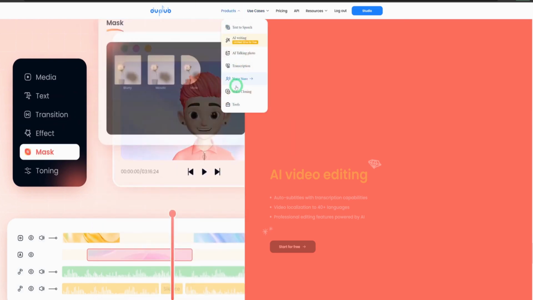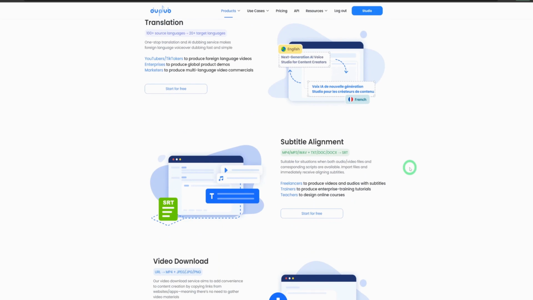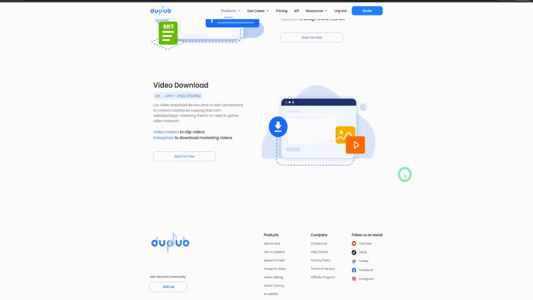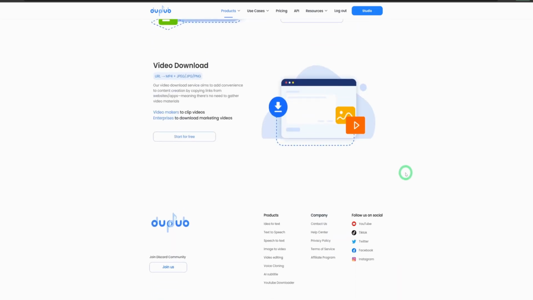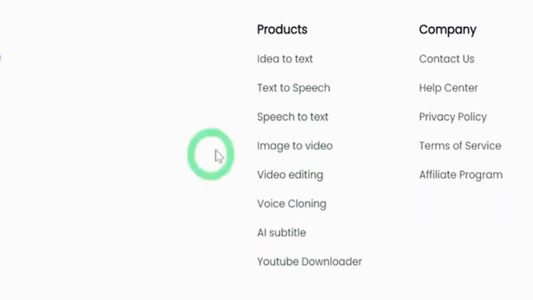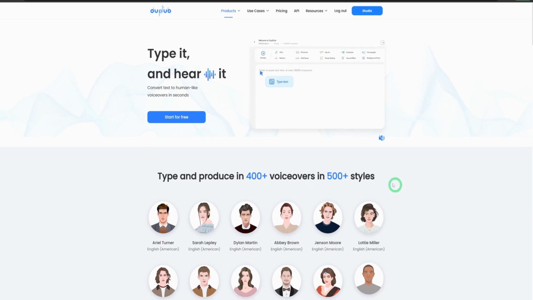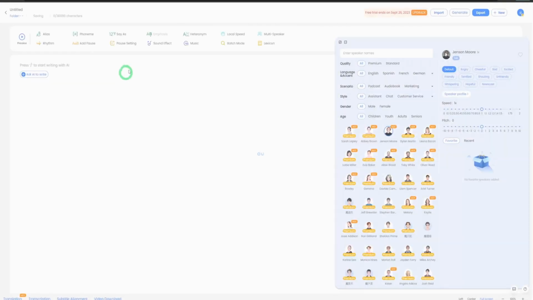Coming into their products, you could just do all tools, and it's going to give you a breakdown of all the tools they have, and you could just sign in with your account, your email address. It is free. And then we'll go ahead, and at the bottom here where you have product, we're going to click on text to speech, and it's going to open up to this page. You can see it has over 400 voiceovers and over 500 styles. We'll just say start for free. I've already signed into my account. It's just going to log me into this page.